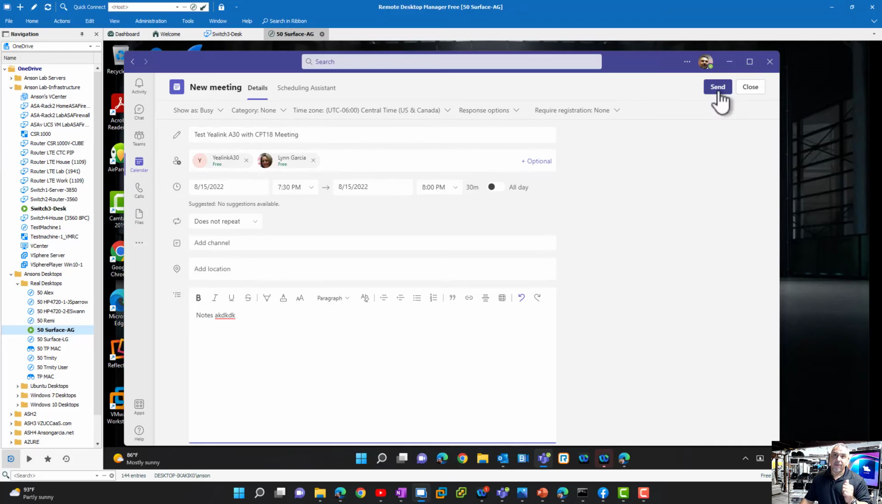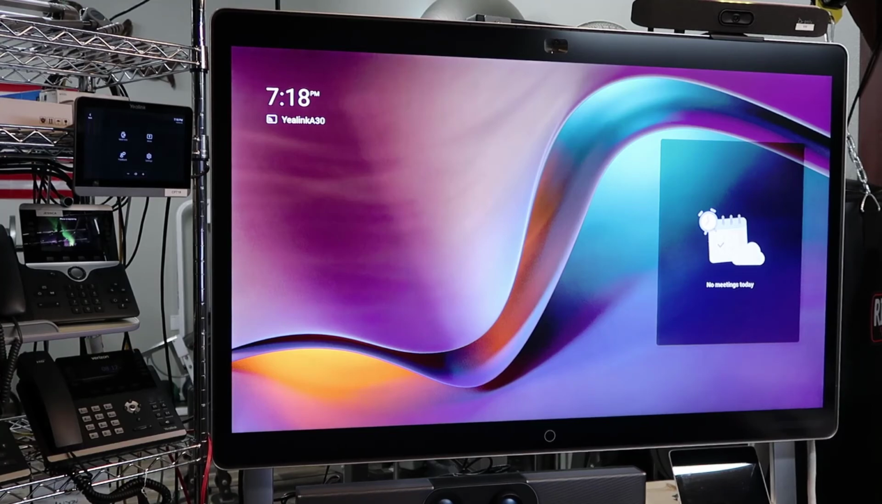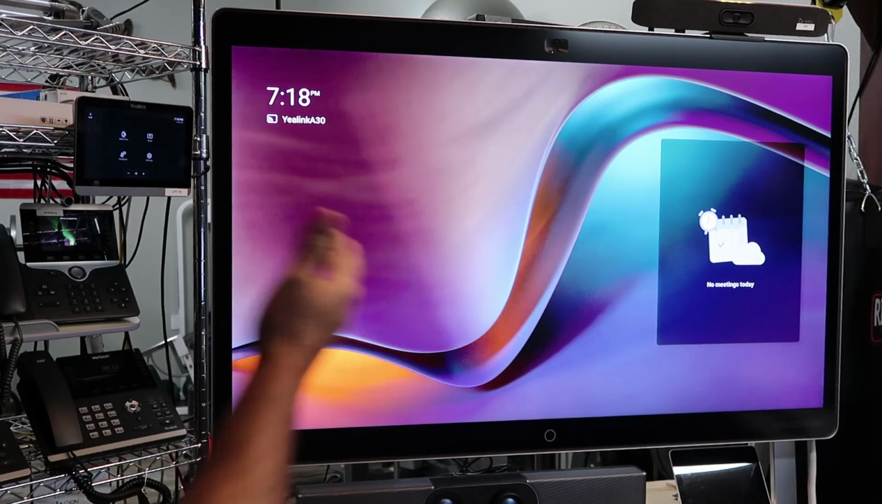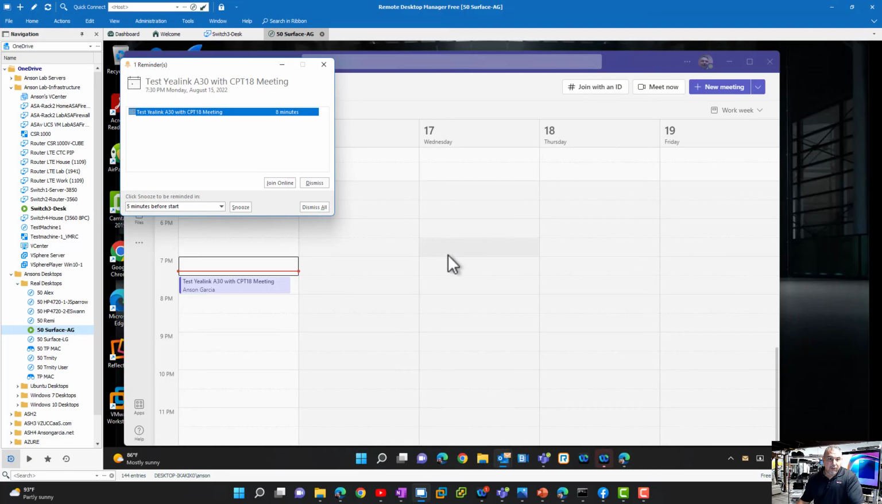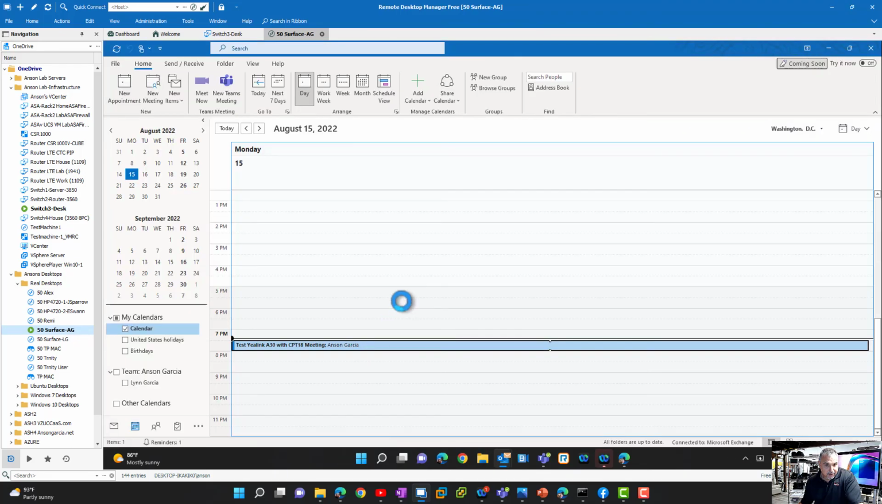And I'm going to hopefully pan over on the camera to what's behind me and you can see what happens over there. Okay, I got to the camera quick enough and let's see what happens to our CPT18 and our A30. Usually takes a few minutes to update. And there you see it, that's real time. Okay, there's our Outlook right there reminding us. I'm going to double click that.